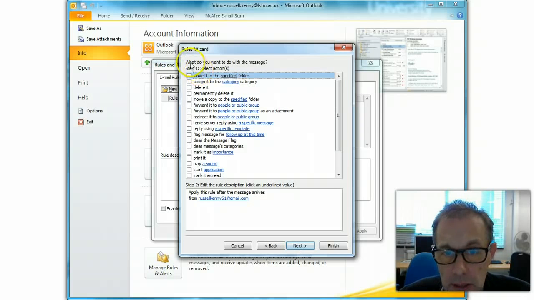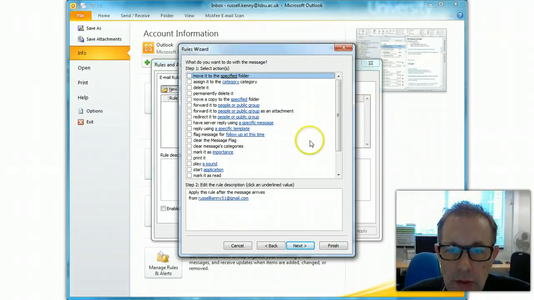The next stage is it says, what do you want to do with the message? So once you've said, operate this rule on these incoming messages, this is how you say what you want to do with it.